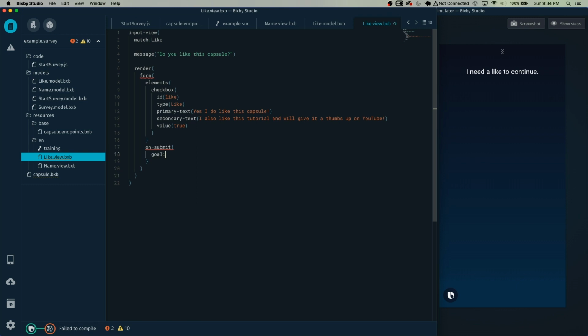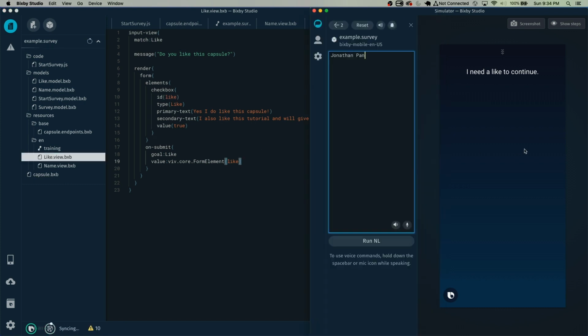Then we have the onSubmit, where the goal is going to be to output a like. And it's going to gather that from the viv.core form element like. Oh, sorry, lowercase l, because the ID up here is lowercase. Let's save that and give it a try.